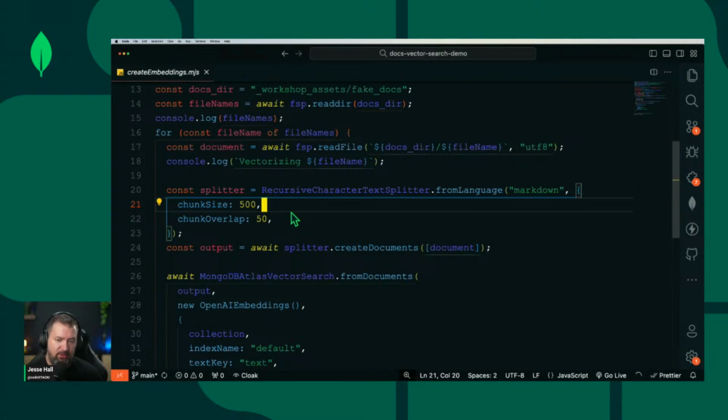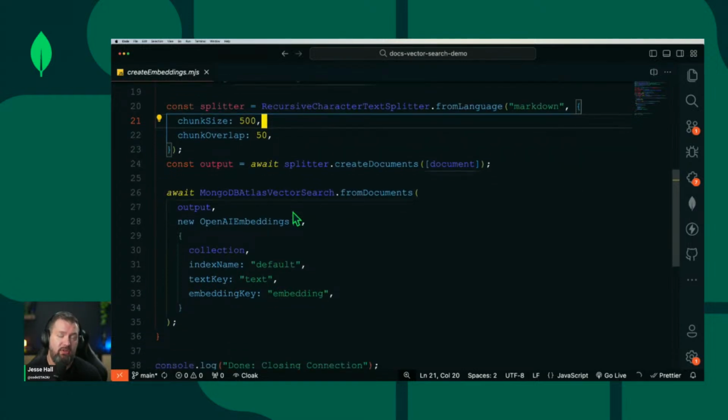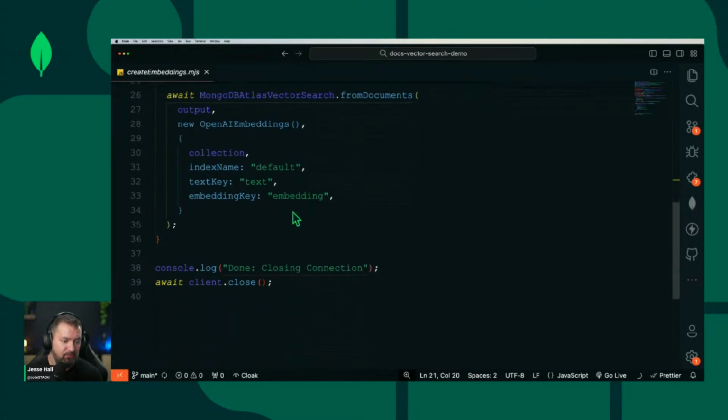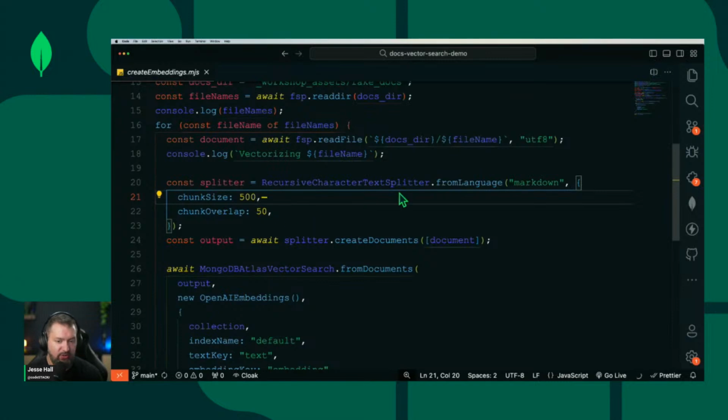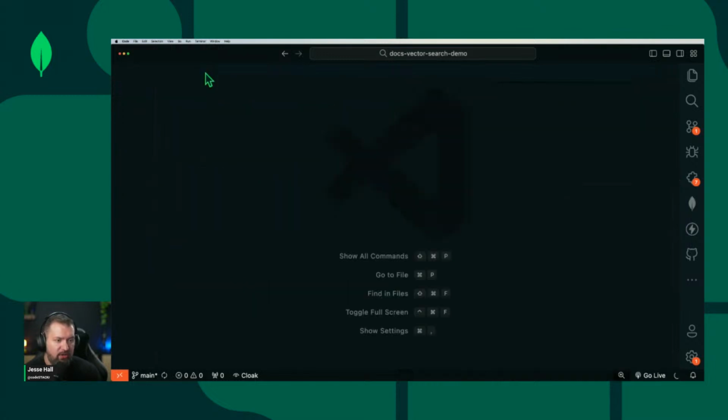Again, a whole live stream can be done on just chunking strategy, and it's dependent on the type of documents or images or whatever the case might be that you're embedding, or well, chunking is specifically for documents. So it depends on what type of documents you're processing there. So let's go ahead and run this.